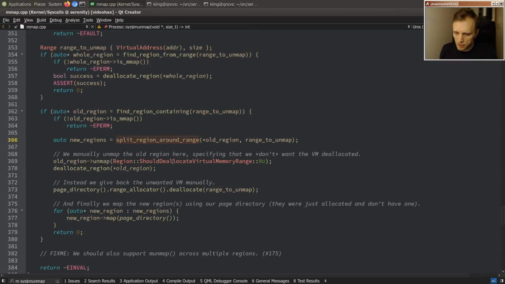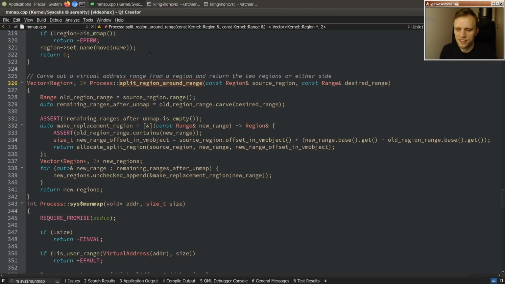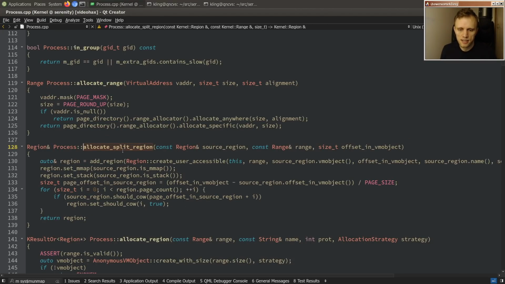Now, the bug happens in split region around range, and specifically in the construction of these replacement regions. So split region around range has this helper called make replacement region, which calls allocate split region. And what allocate split region does is that it takes a source region and then carves out a range of that region and gives you back a new region object that is backed by the same exact physical memory as the old region, but only covers a slice of it. So that's what this does.